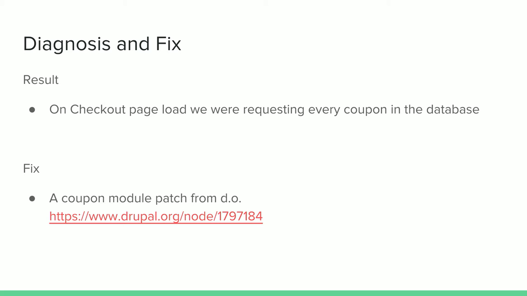Obviously, it's not a major issue if you only have a few coupons. If you're just loading 5 coupons, then you wouldn't even notice. But because of the size of the site and the number of coupons and some other factors which we'll see later, it was causing some major issues. So that was an easy patch. As soon as we patched that, that problem went away.